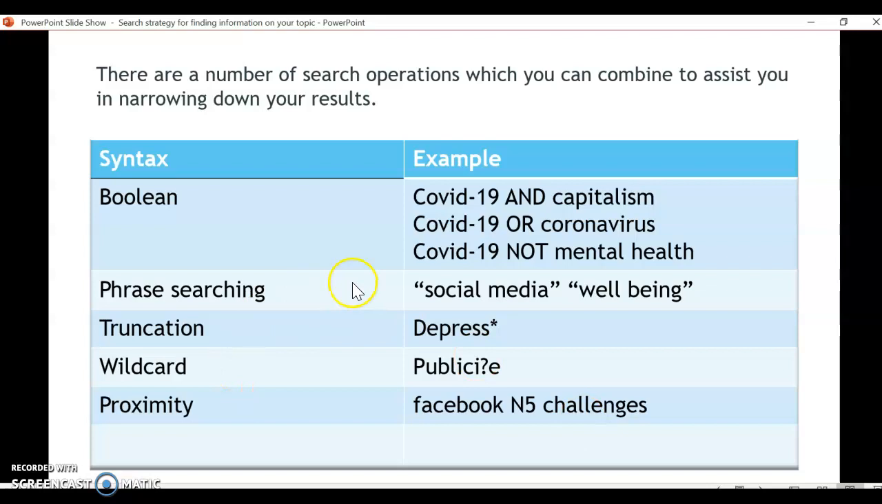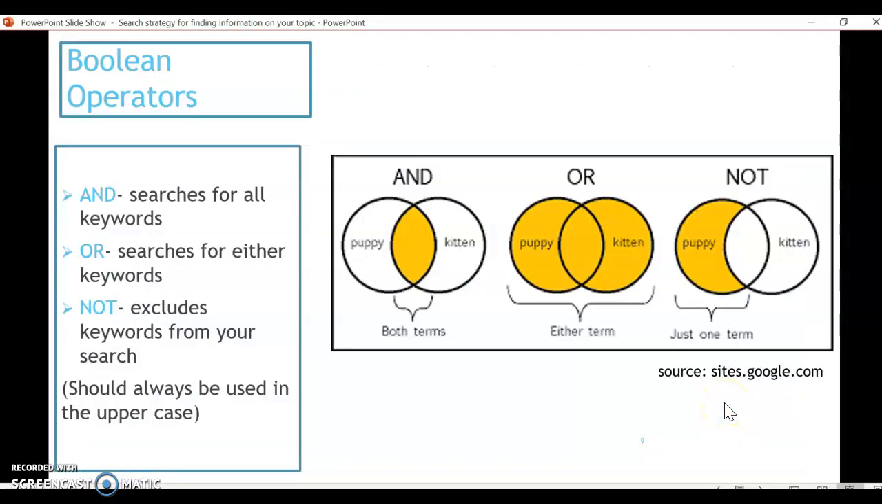The most popular ones and the ones that you will be using most in all likelihood are the Boolean operators and the phrase searching. So we'll just look a bit closer at the Boolean operators. So here you can see puppy and kitten. If I type this into the search box, I am asking for content to be returned to me that has both terms in it. If I typed in puppy or kitten, I am asking for either term to be returned. If I type in puppy not kitten, I am asking for content with the word puppy but not kitten.